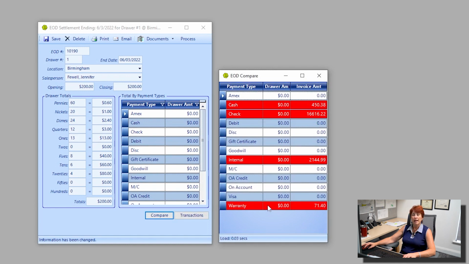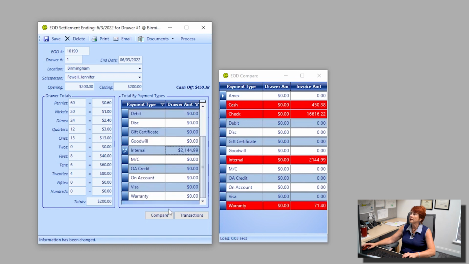I'm going to show you, and I'm going to ask that you not do this in real life, but for class purposes, I am going to manually make the changes. So I got my cash, my checks, the internal jobs, and last but not least, my warranty.